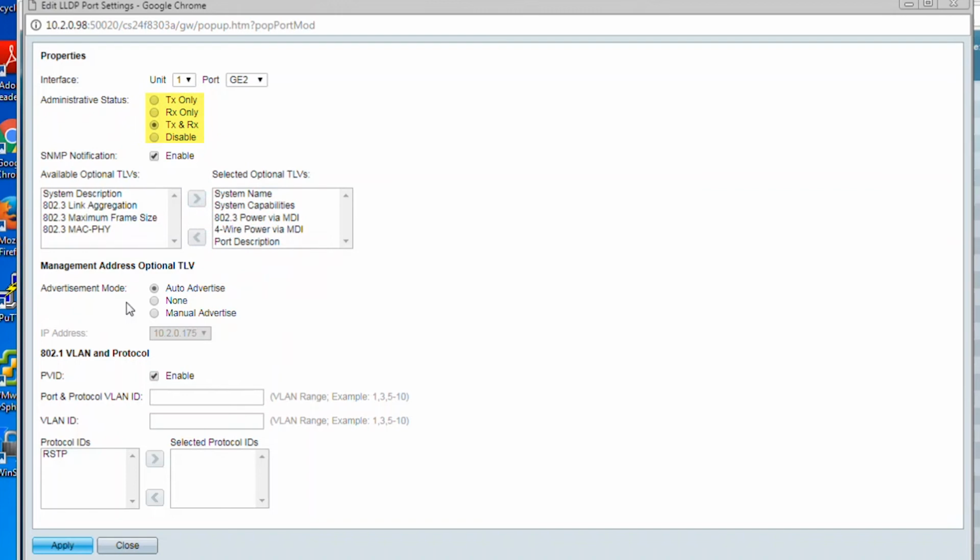There's Auto Advertise, where the software automatically chooses a management address to advertise from all of the IP addresses of the device. If you wanted to choose none, it does not advertise the management IP address. And manual advertise means you select the management IP address to be advertised. Cisco recommends you select this option when the device is configured with multiple IP addresses.